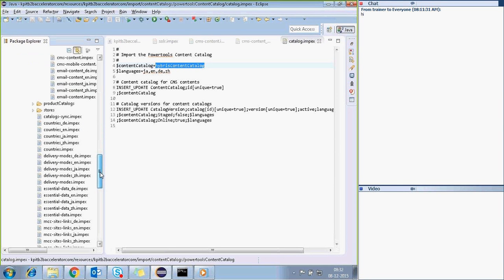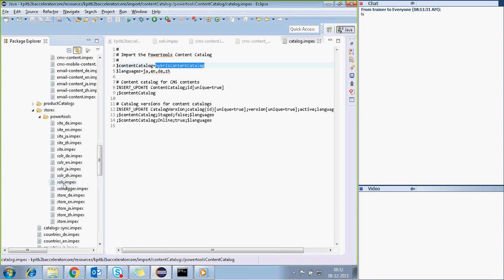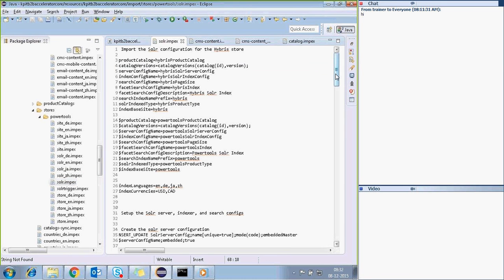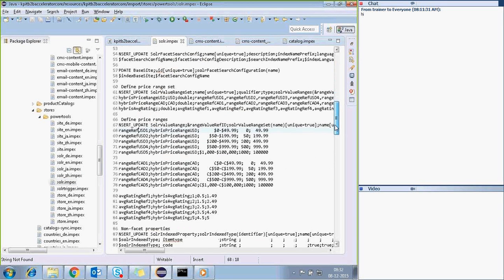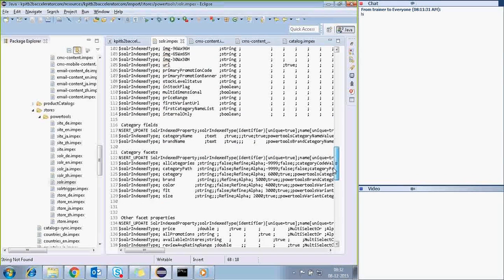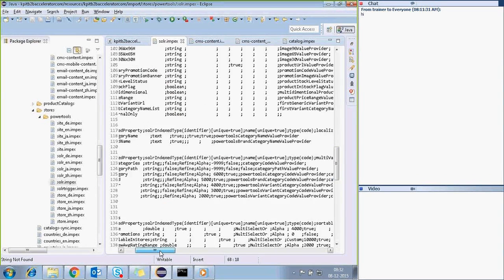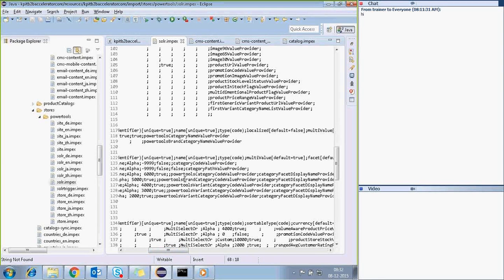And one more thing, the store solr impact. While replicating the system, do I need to redefine the property value provider class also, or will it remain? You can keep it the same itself. It should not be a problem. The property value providers and all that we are not touching as of now, because we are just using the initial data load, and we can use those value providers as part of the system, and that should not be a problem at any point of time.